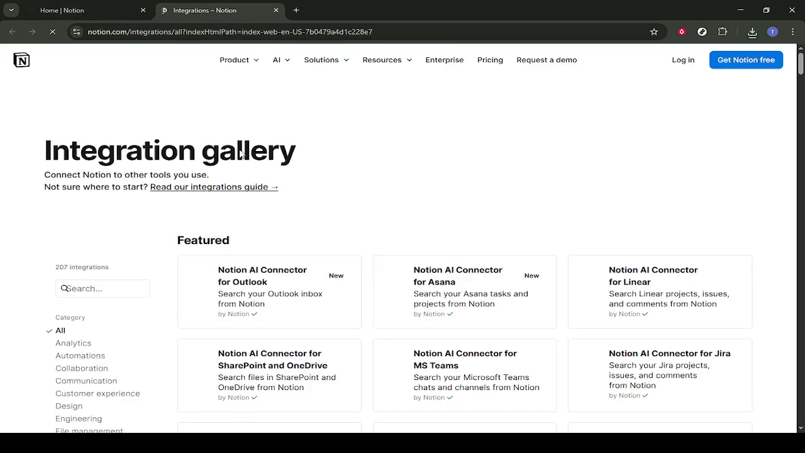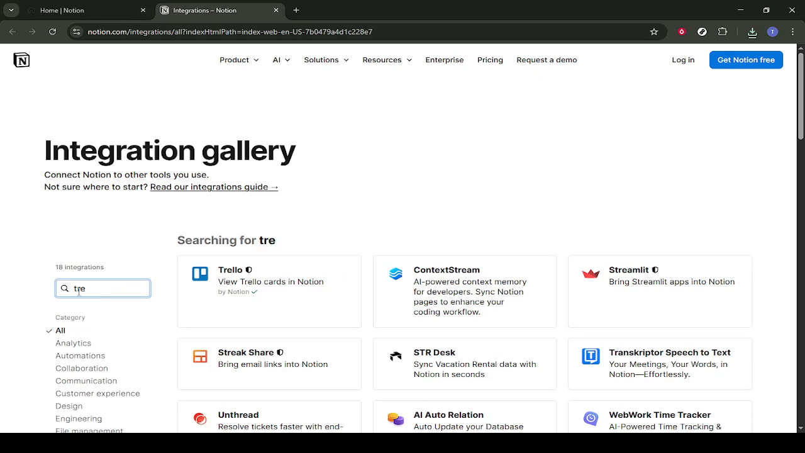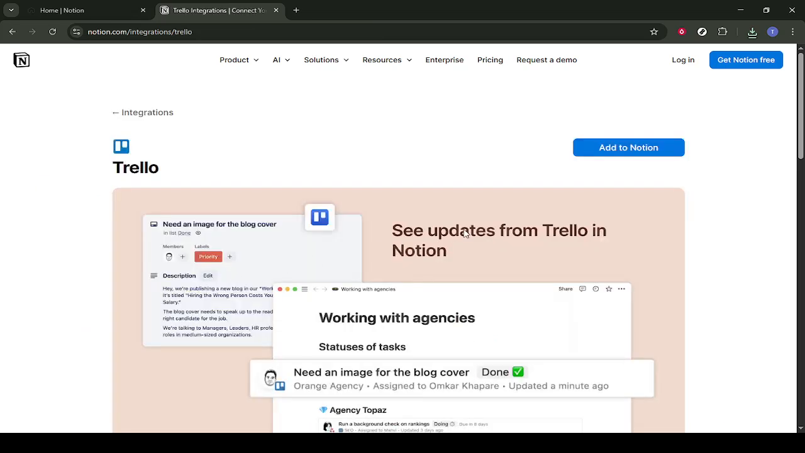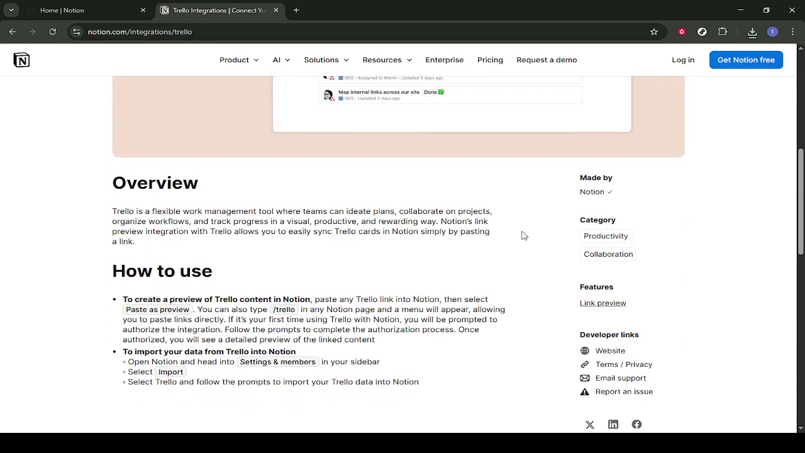This opens Notion's integrations gallery in your browser, showing a list of all tools that can connect with Notion. In the search bar of the gallery, type in Trello. You might see a result that's branded or highlighted as the Trello integration for Notion. Once you see the Trello option appear, click on it to open the integration's detail page. This page usually explains what the integration does, what permissions it needs, and any key features.